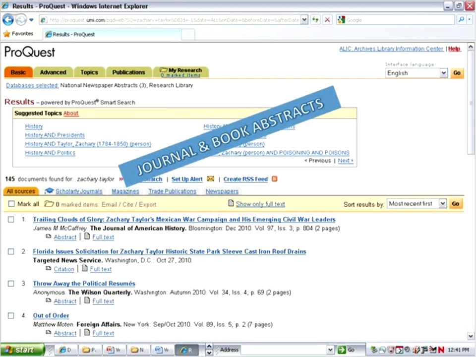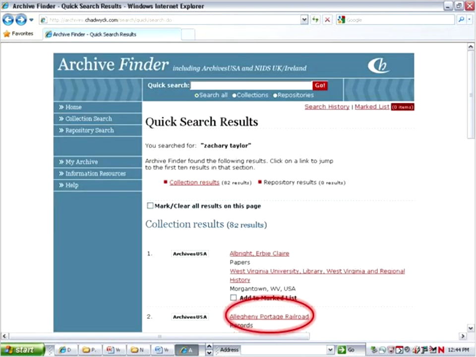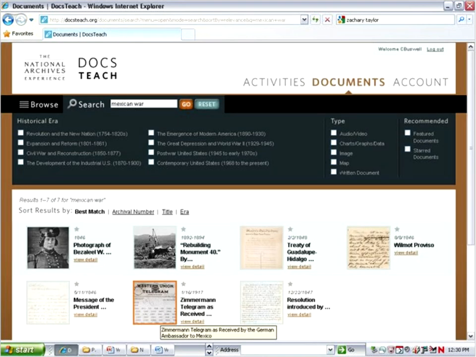But this was so that I could get more background information on Zachary Taylor and the Mexican War. And in the process, I went back and typed in Mexican War in DocsTeach and got more information, including a reference. Anyway, I got more information on Zachary Taylor.